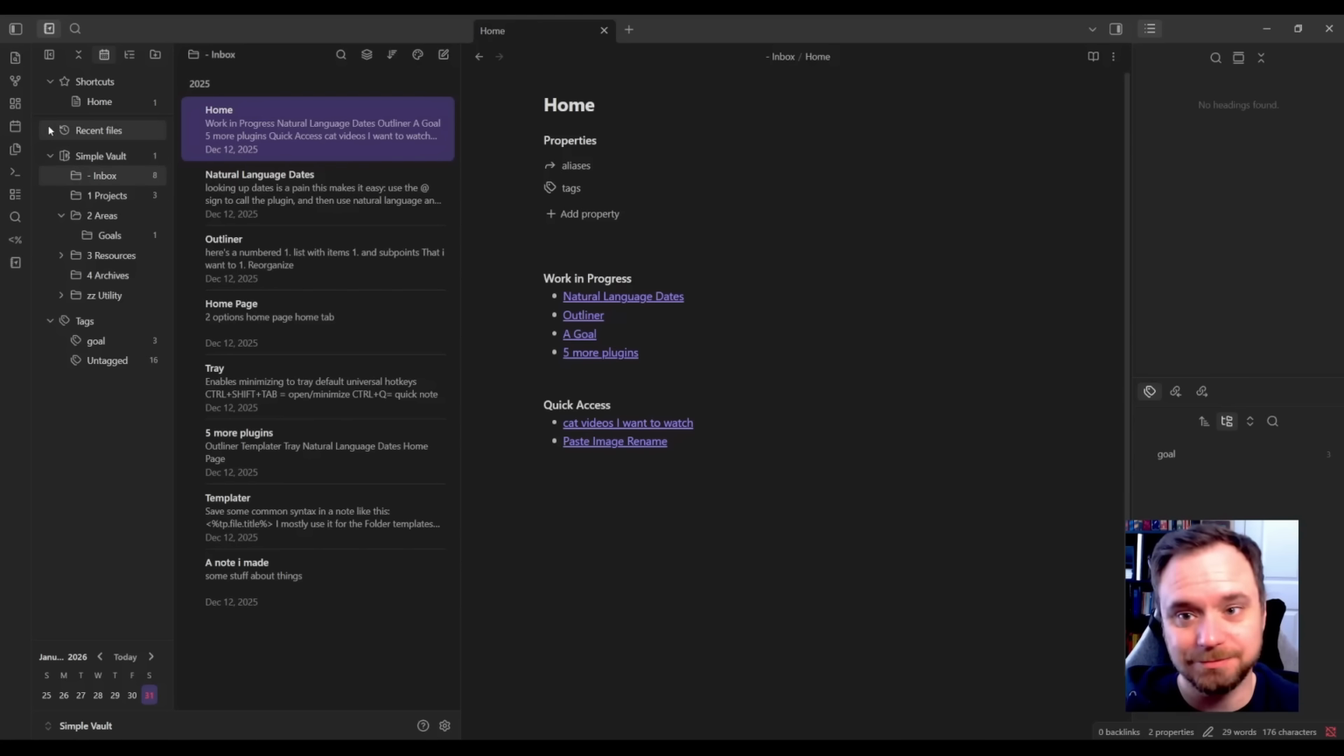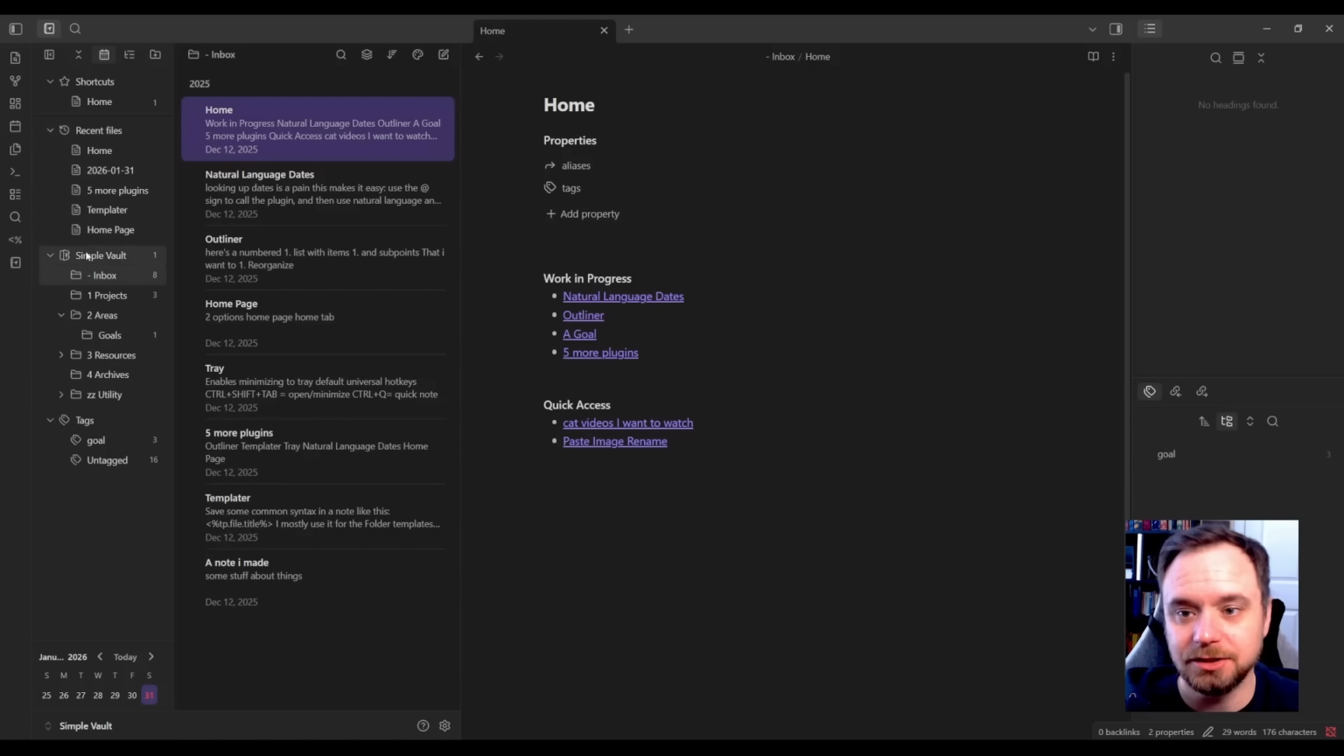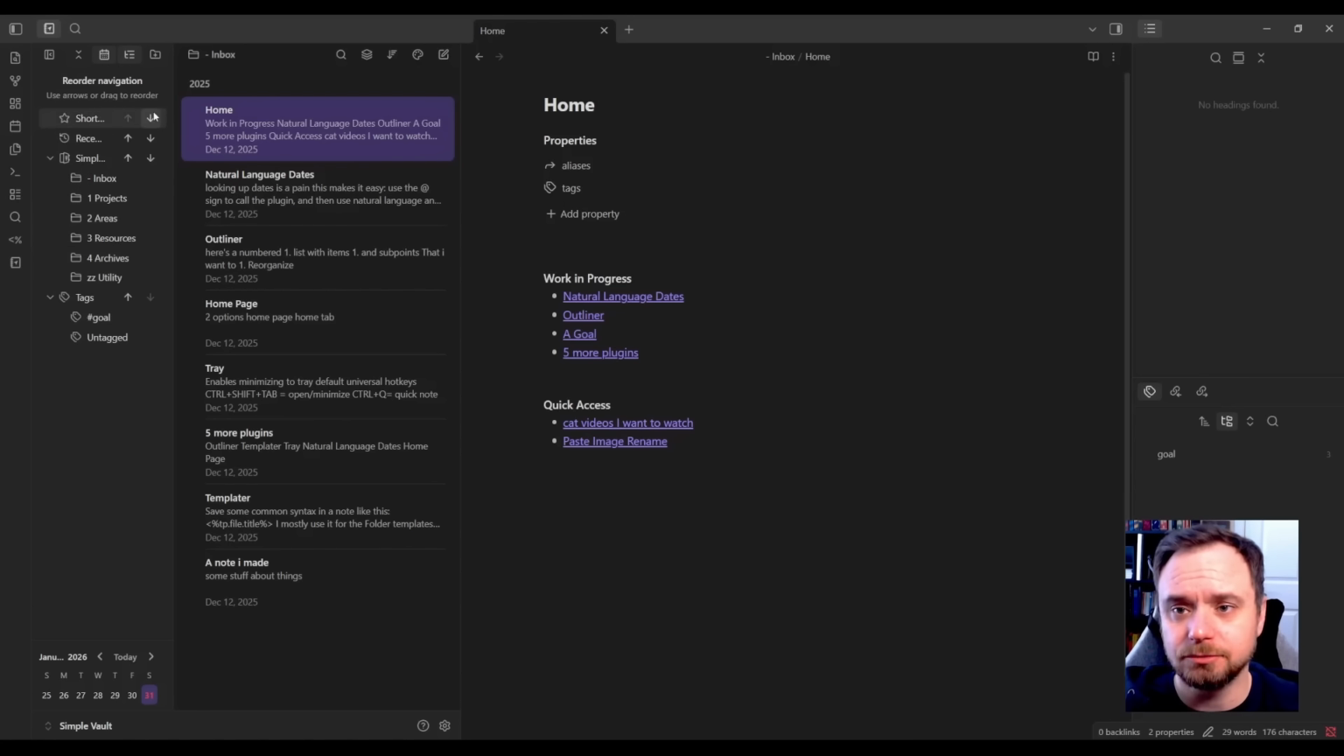I have recommended this plugin before because it's really great, but now you don't need it. I kind of teased this before because it has this recent files section in your folder tree, and it automatically will have your 5 most recent files. I believe you can configure this to change the number of files that show up. You can also rearrange where it goes in the order of your folders, which is pretty nice.